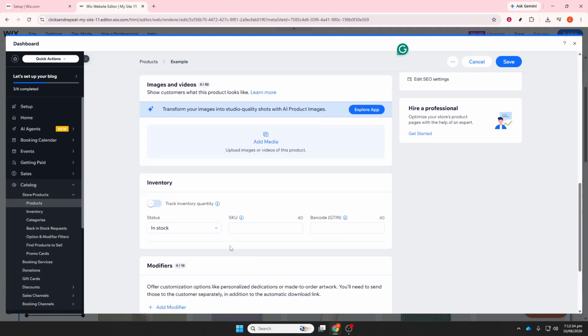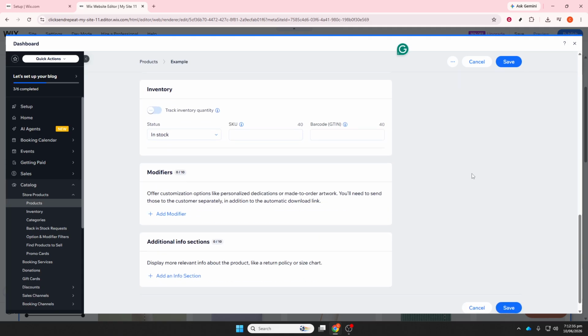Finally, visit your live store and test a purchase if possible. Make sure the download link is delivered correctly after payment and confirm that the file downloads without any issues. That's it. Your digital download product is now ready to sell in Wix.